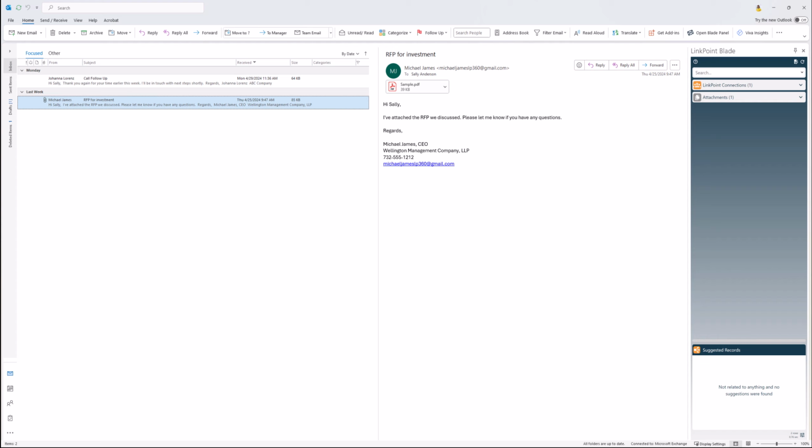Welcome to this LinkPoint Blade tutorial. Here, we'll demonstrate how to use the side panel to view Salesforce records directly from Outlook. The LinkPoint Blade side panel is dynamically connected to your Salesforce account.